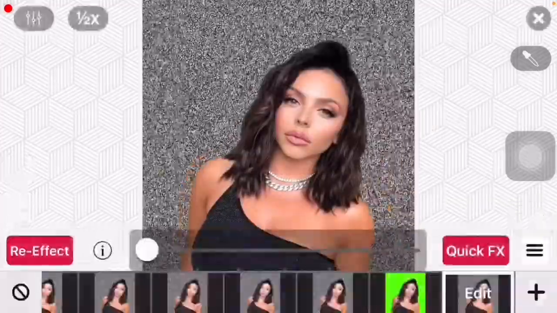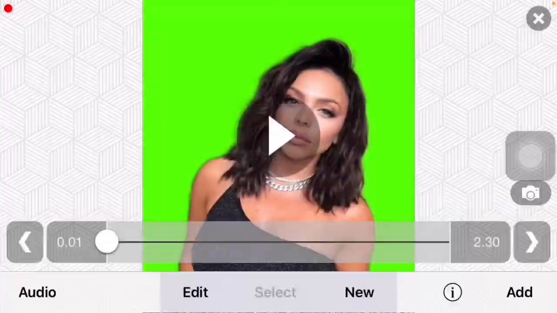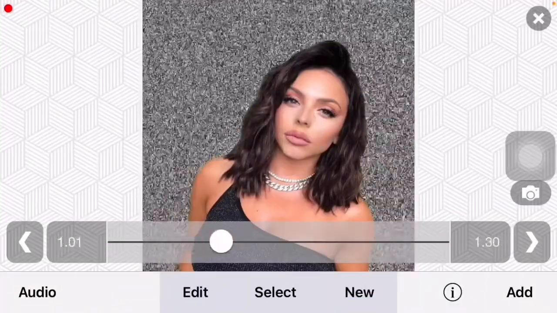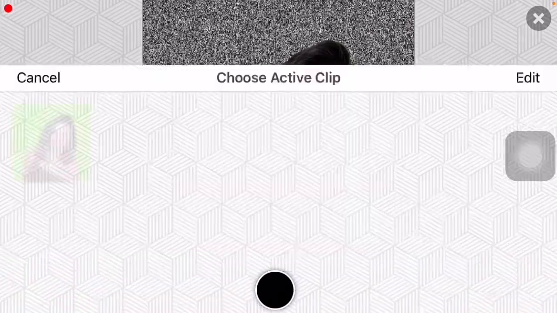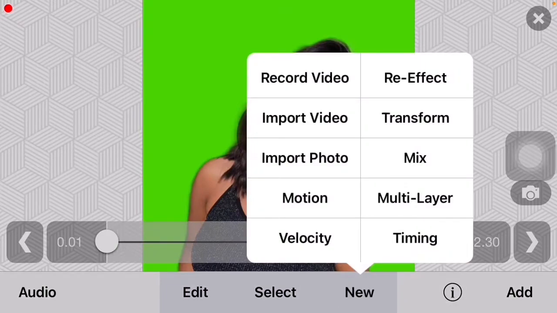And I'm going to do quick effects real quick, and pretty much it's going to be like a TV screen with a person in front of it. And now I'm going to show you how to import it.